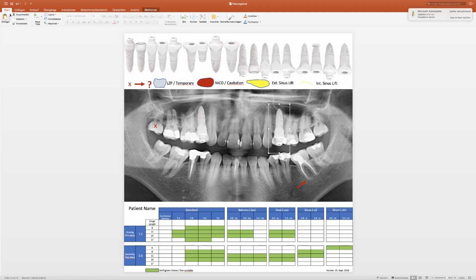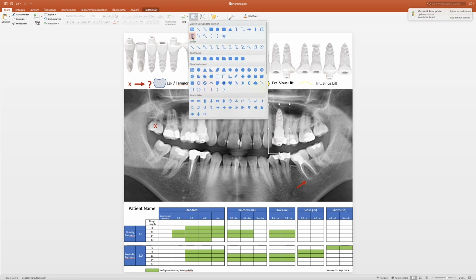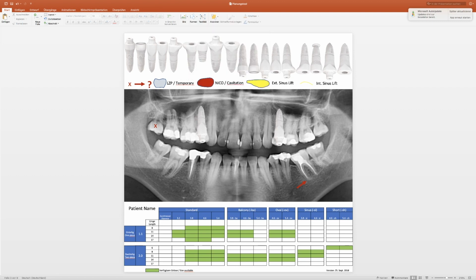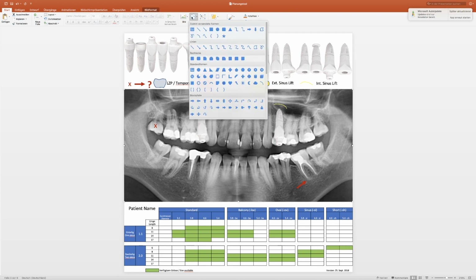Now we do an external sinus lift. We click on Start to Shapes. We click on freehand drawing and then you can draw this curve. Go to outline, filling effect yellow. So this is what an external sinus lift looks like.